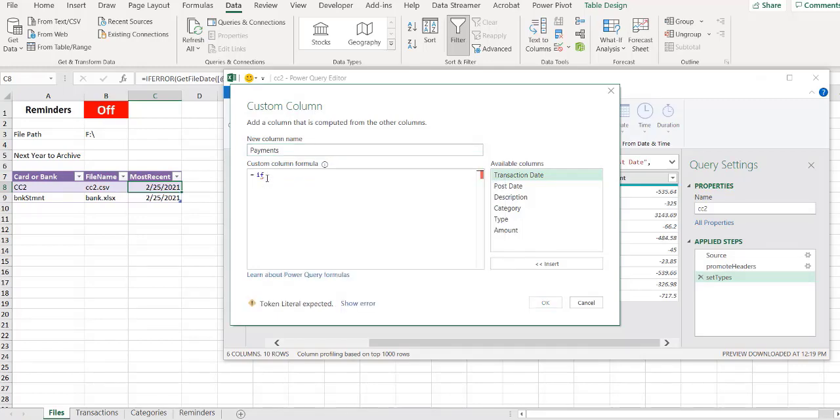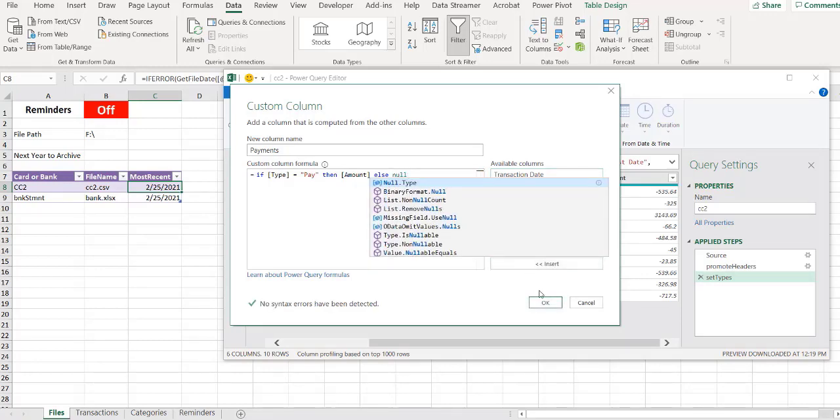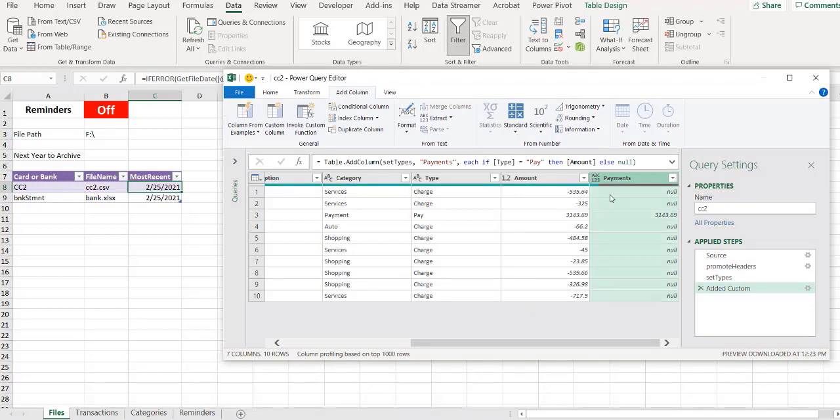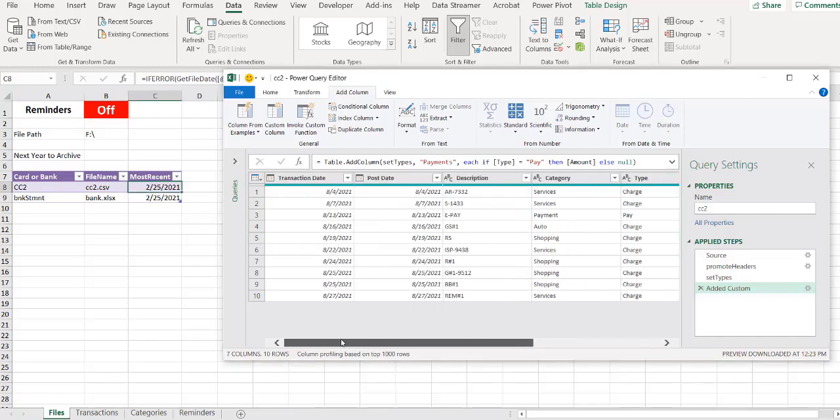And we're going to use an if statement. If the type equals pay, then we're going to want the amount. Otherwise, we're going to put in nothing, a null string. And we click OK. And we can see, all right, we have payments, and only in the place where there's a payment do we have a number. And now we just keep the columns we want.